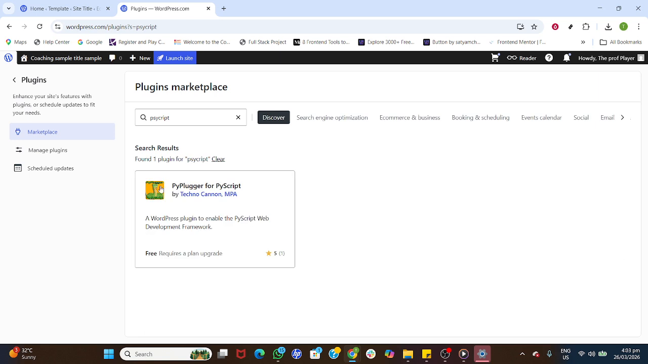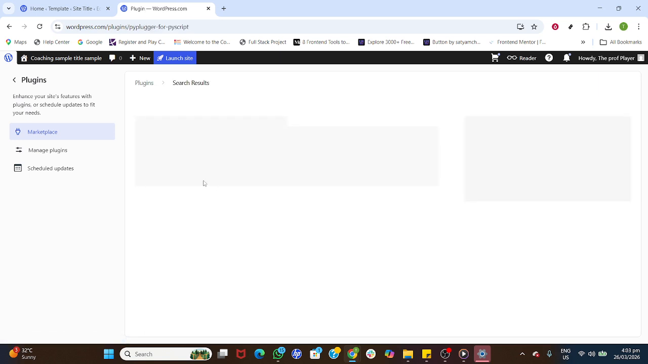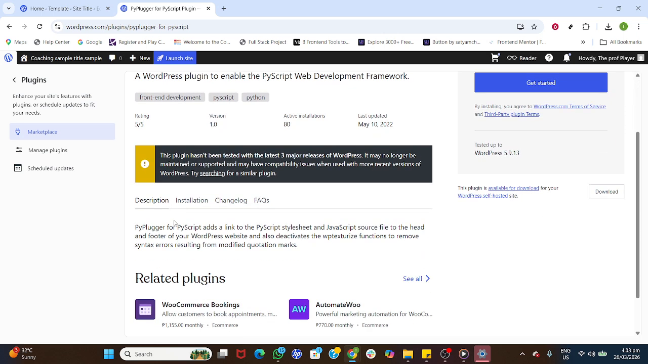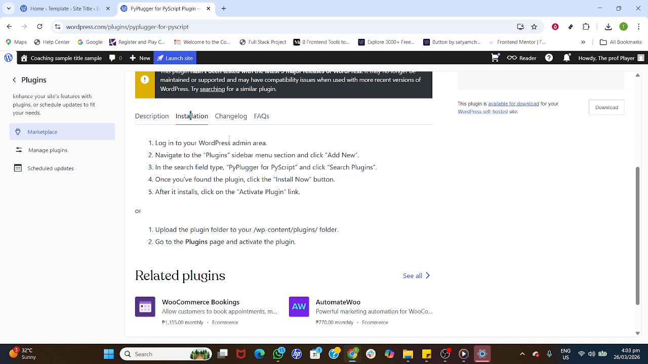In the results, look for PyPlugger for Pyscript. Click the result to open its detail card, and then click through again to view the full plugin page. This page is helpful because it explains what the plugin does and how it brings Pyscript support to WordPress.com sites.